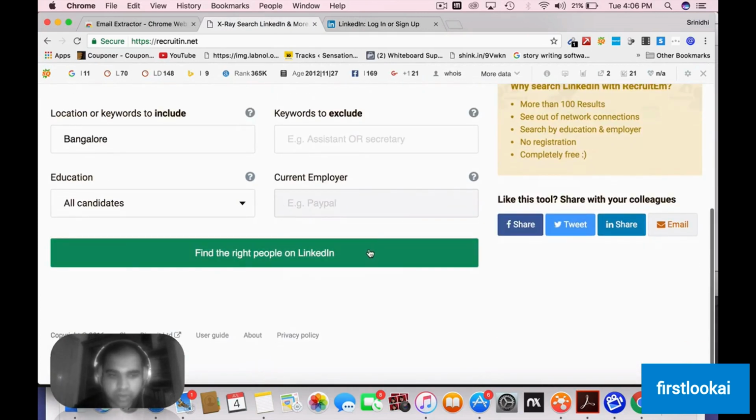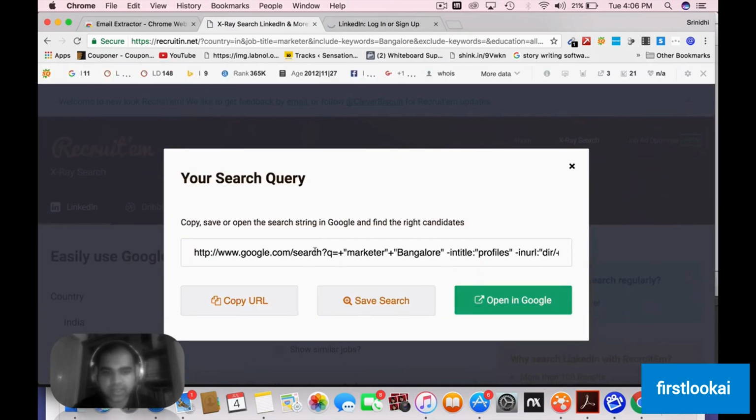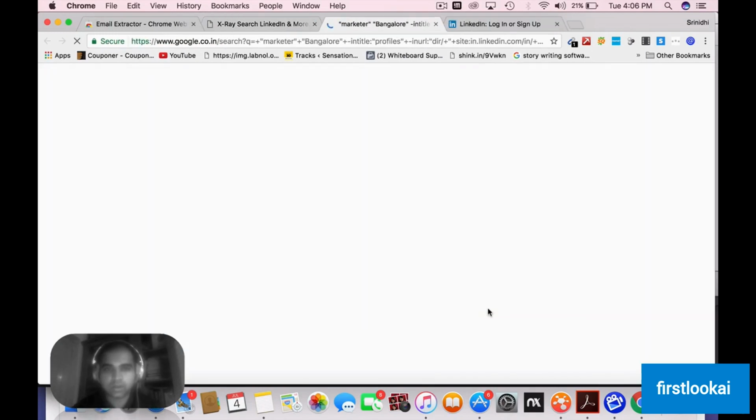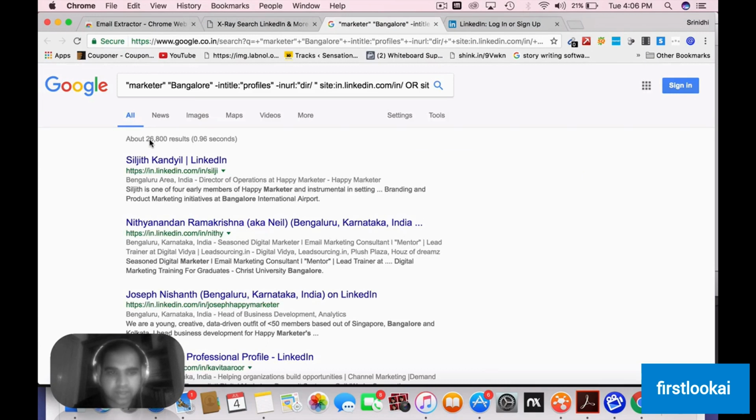So now click on find the right people on LinkedIn, and you'll get a string like this. You see the string? Copy, save, or open the search string in Google. All you have to do is click on open in Google. Once you do that, you're going to get a lot of results, right?